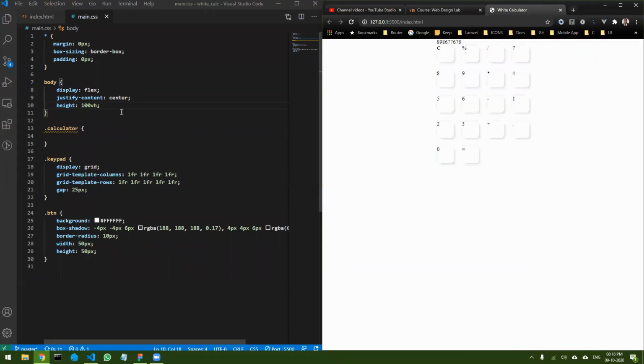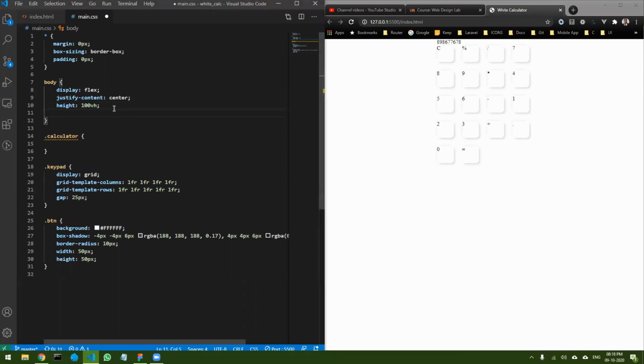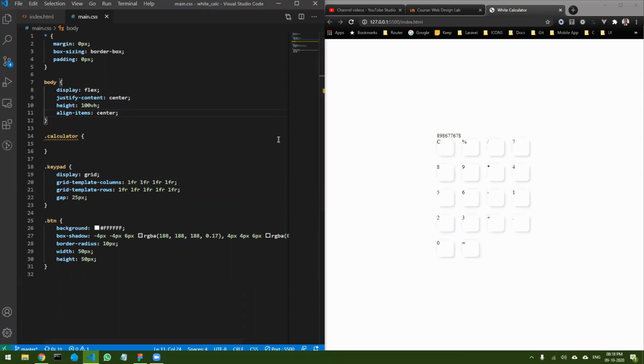So now to align the elements vertically in a flex box, you can just do align items and do center, and this will bring everything to the center. So that solves our problem for bringing everything to the center. Now we are almost there, but a few more things are left. First of all, we have to make the keys proper.